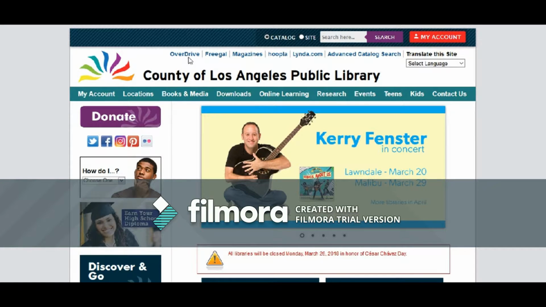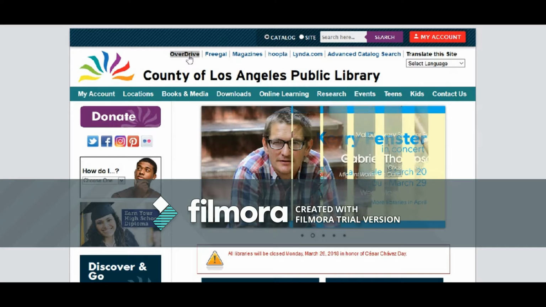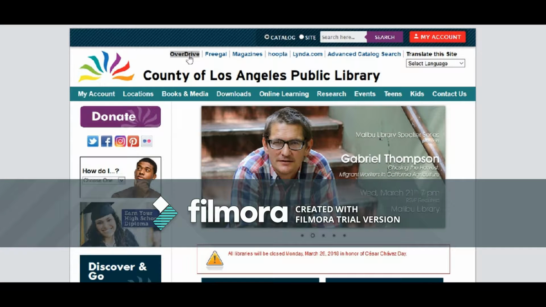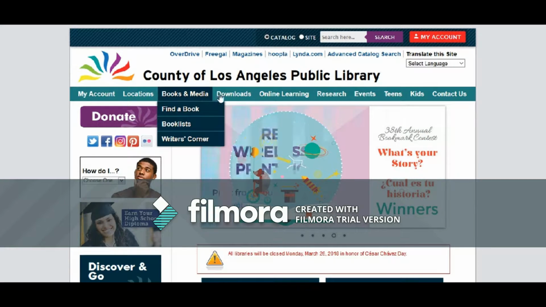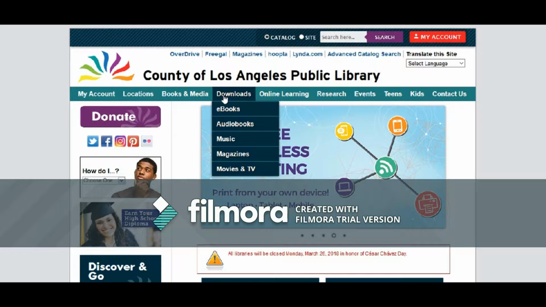And I'm also pointing out here Overdrive. For those of you that know Overdrive, you know that's an ebook reader. But for those of you who aren't familiar with it, we're going to just go ahead and start from scratch. So we're going to go to the Downloads tab and click on eBooks.